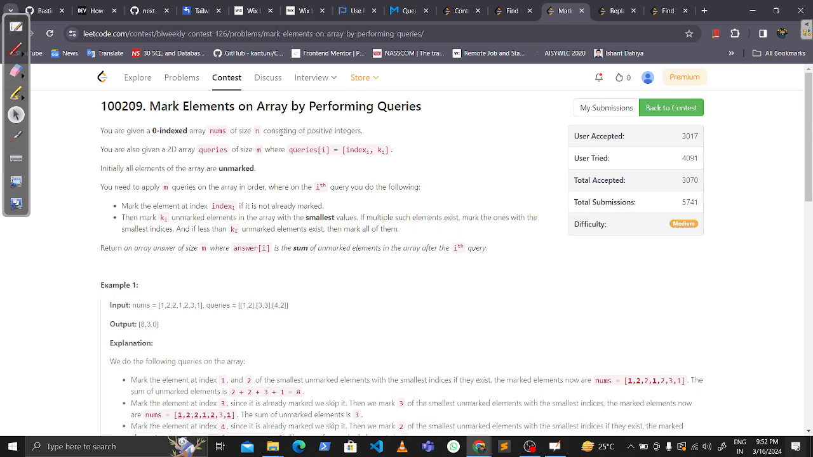Mark the element at the index of i. So index of i means we need to mark the i-indexed element. And then mark k of i unmarked elements in the array with the smallest values.